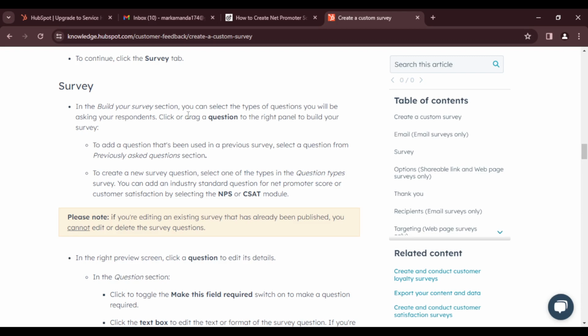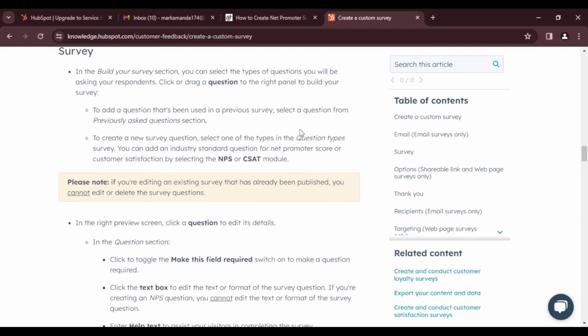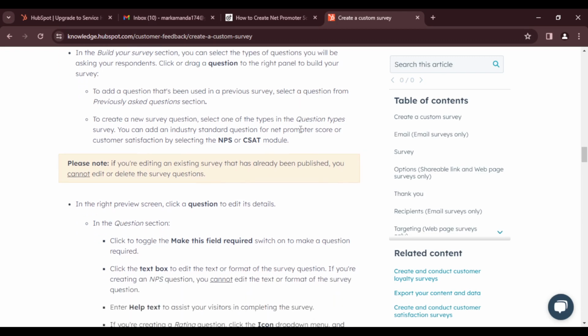You're going to see the email section, that's the email survey section, then the build your survey section. So click on the build your survey section. Now you're going to see a template of questions. So go ahead and select the types of questions you'll be asking. Now you can click and drag a question to the right panel to build your survey. All right, so that is it.